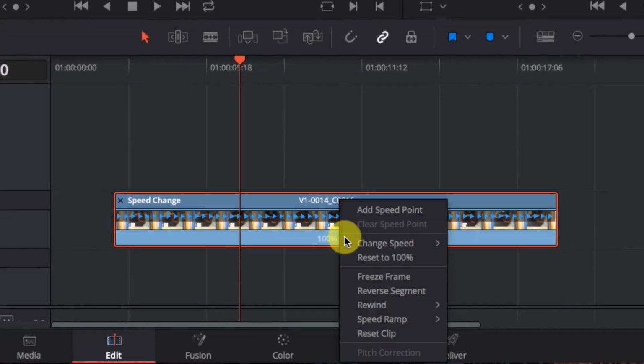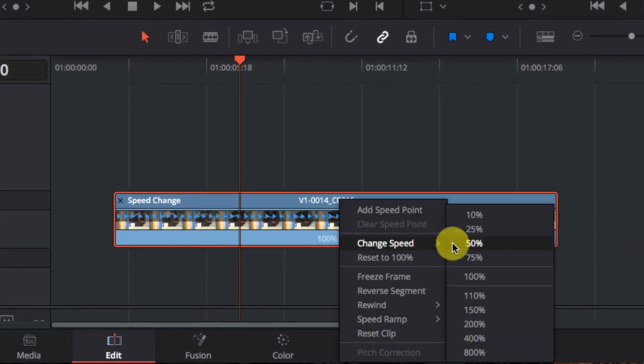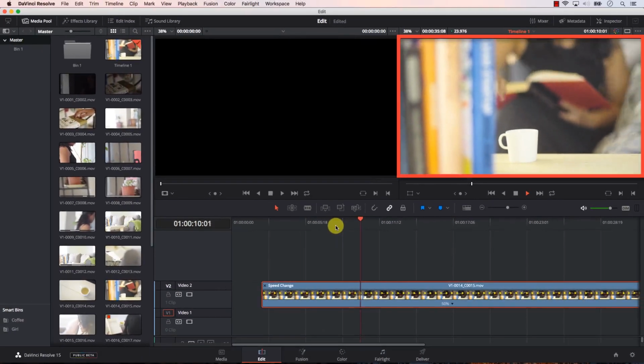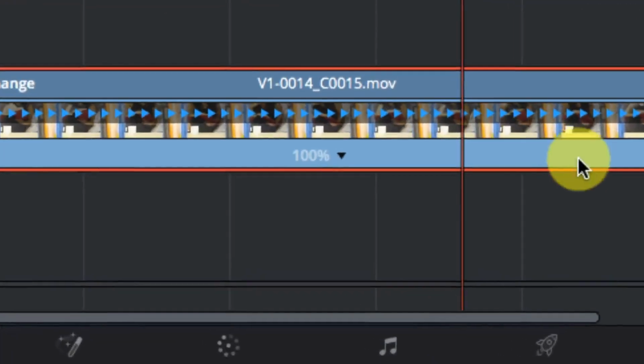Let's undo. Go to the drop-down menu again, change speed, and now let's select 50%. So the clip now got longer and is being played back at half the speed. Take a look at her hand now, how the clip is being played back at half the speed. Let's undo. Notice the arrows here.